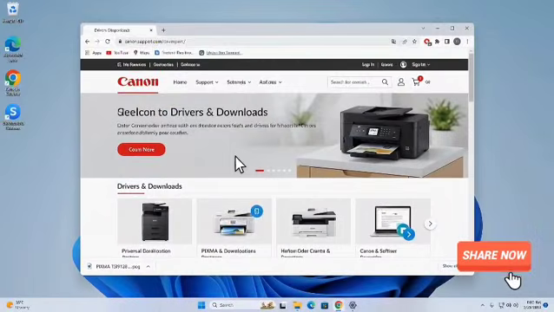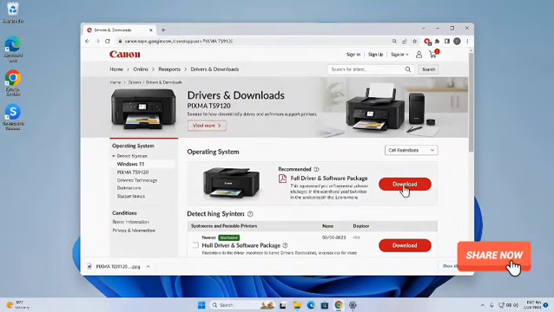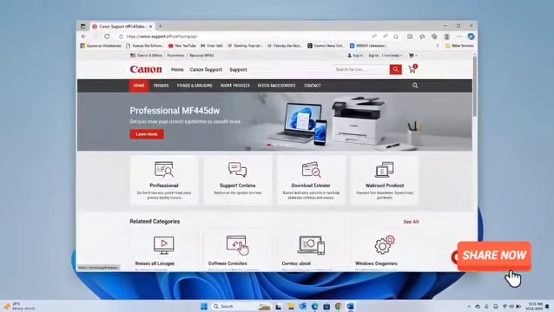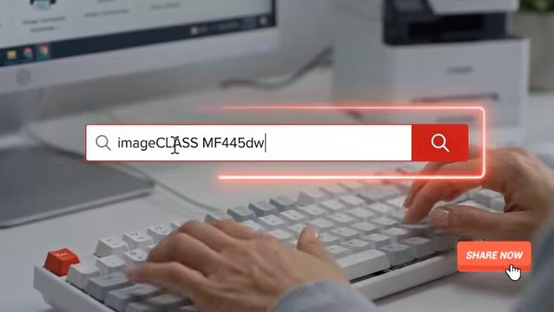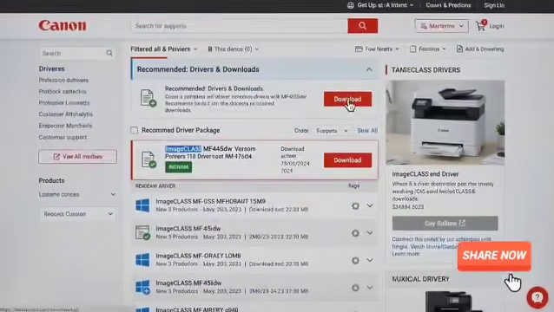If the error remains, download the newest driver from Canon's official support website. Restart, search your exact printer model, choose the correct printer model, and match your Windows version. Select Windows 11. Download the latest driver package, and complete the installation.